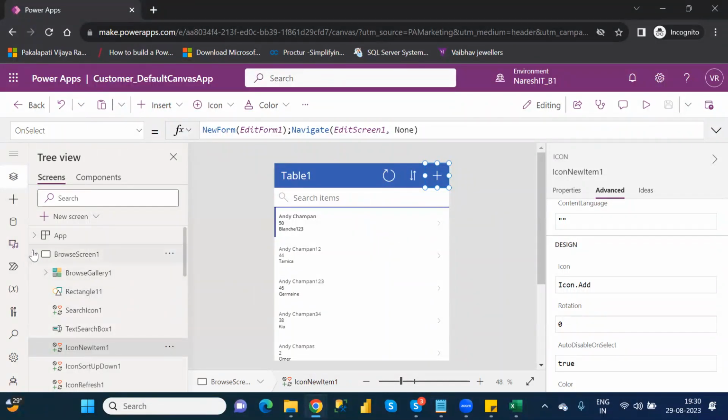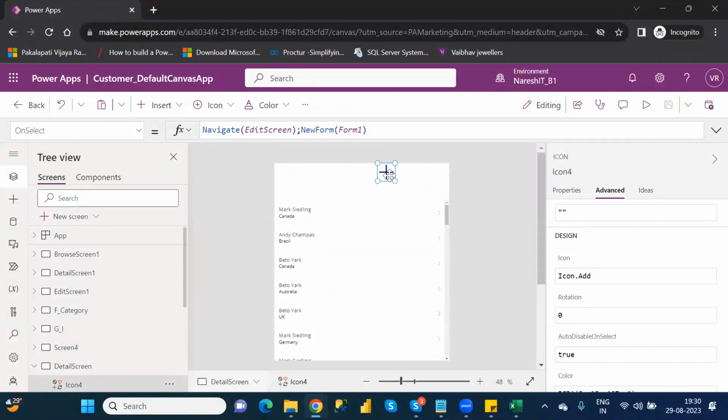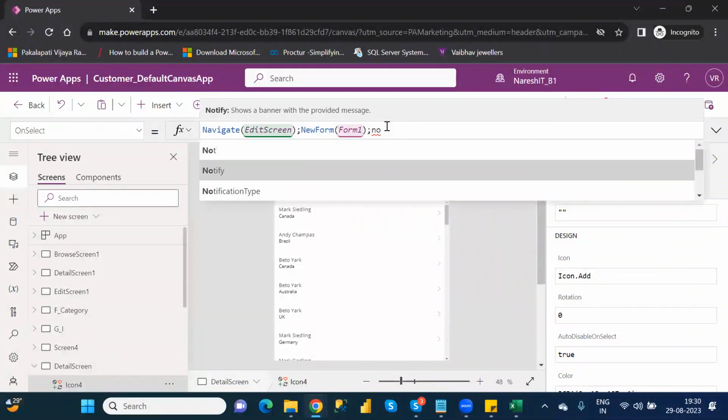So here, suppose when I click on this one, it will go to the form, the edit form and the new form. That means the edit form related text boxes are cleared. If this is done, then I'm writing one more function here. Put a semicolon and the notify function.